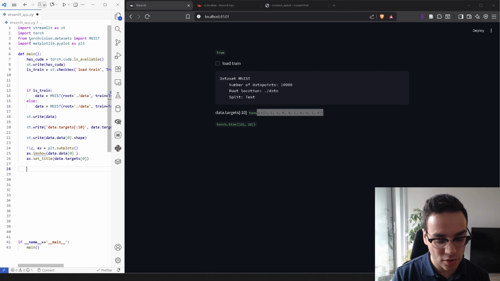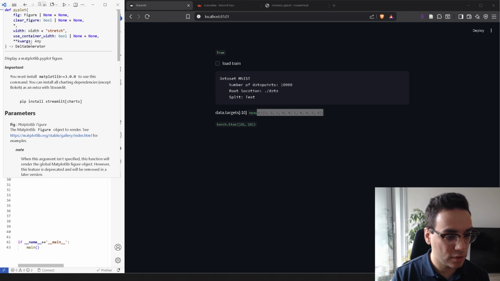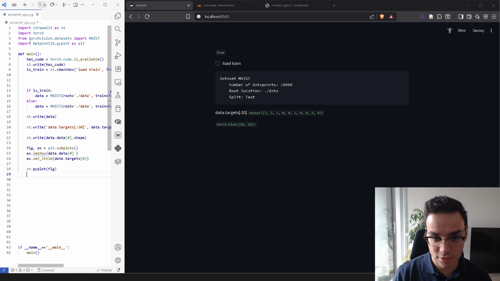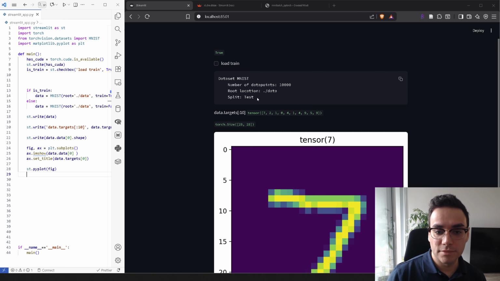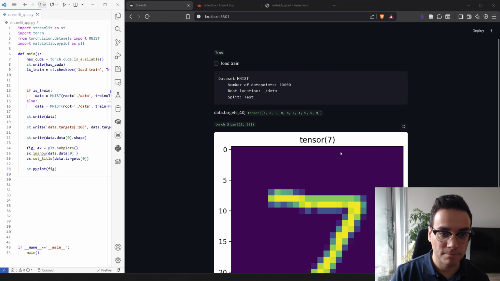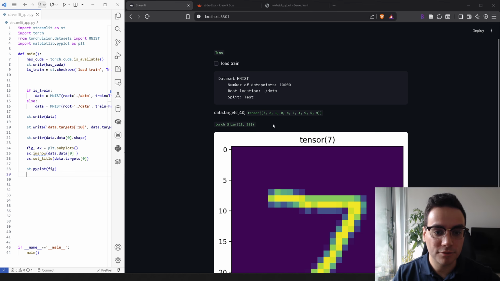Still no plot is showing because now you should say st.pyplot, Streamlit pyplot, and pass your figure to it. So that's the part basically that you will get the actual plotting. There we go. So tensor 7, number 7. You see the figure here as well. So pretty much that's all you need for your exploratory data analysis or typical machine learning frameworks.